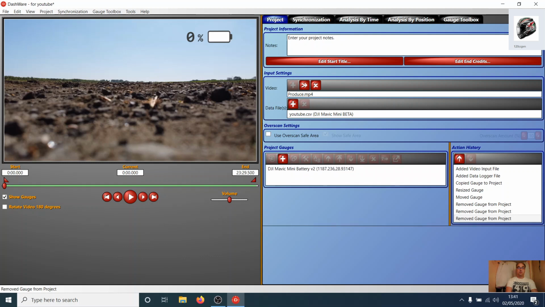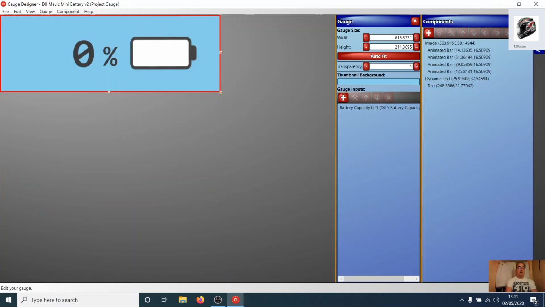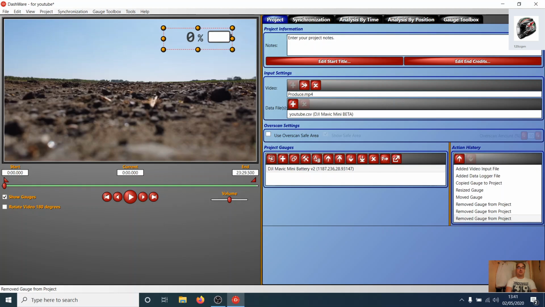And I don't want that. I just want my gauge on there in the middle of the screen like that. There you go. Ooh, don't want to do that. We'll come to editing gauges another time.